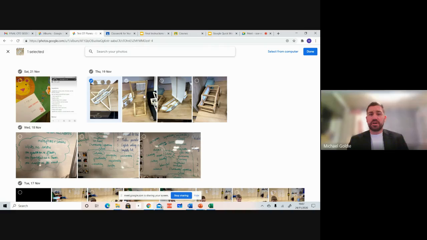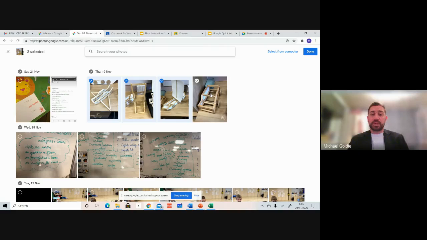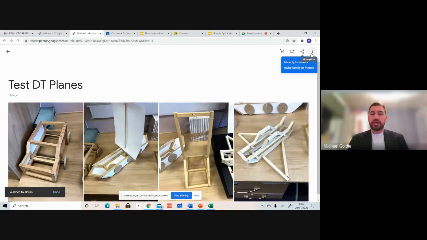And also we've done Viking boats as well before, but I'll just put the picture of the plane in for now. And we'll put the others in as well. You've got to pretend it's all the kids' sort of work. And once you're done, you click Done. And now you've got this Test DT Planes.